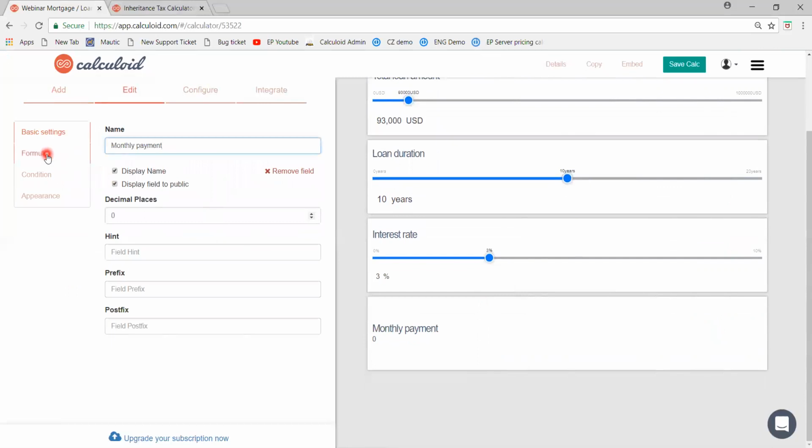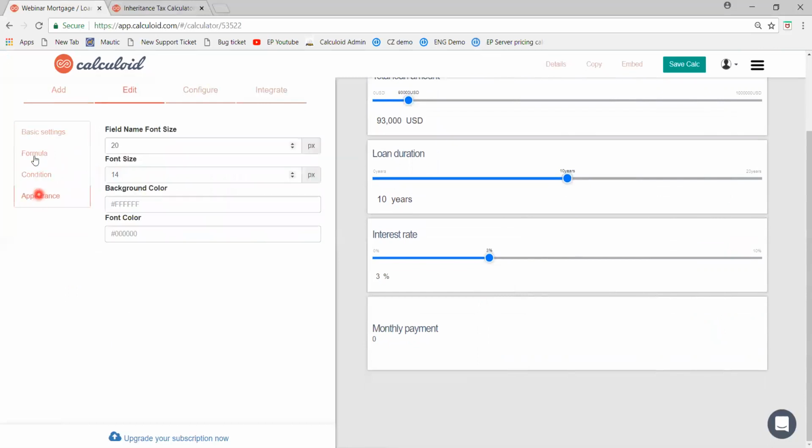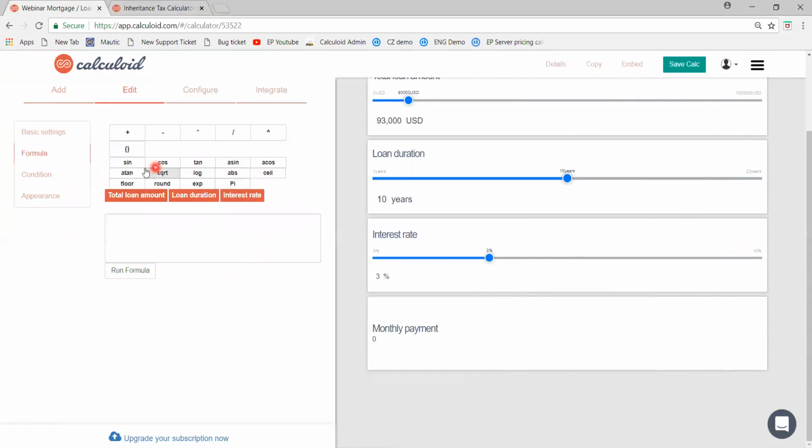Again, we could add a condition, we could change the appearance, but over here what's very important is this. So let's count the formula. We want to multiply the loan by the interest rate, and we want to find out how much they will be paying every single month. Here it's very easy because you don't have to be typing in the IDs of the fields. All you have to do is just use this over here.